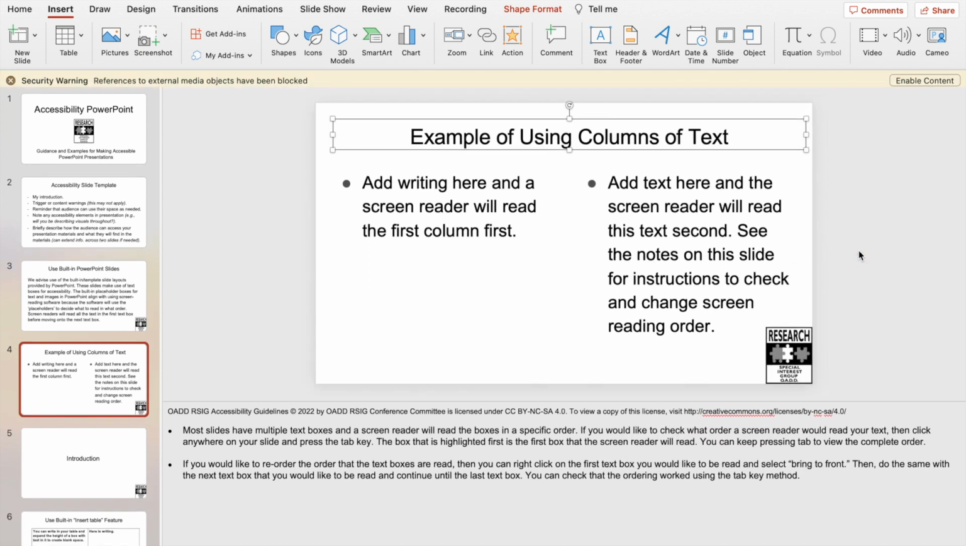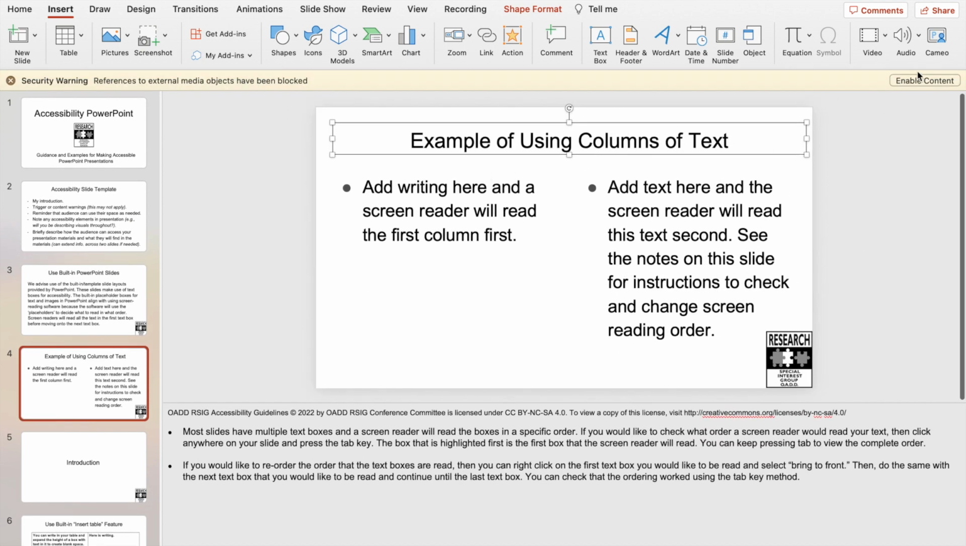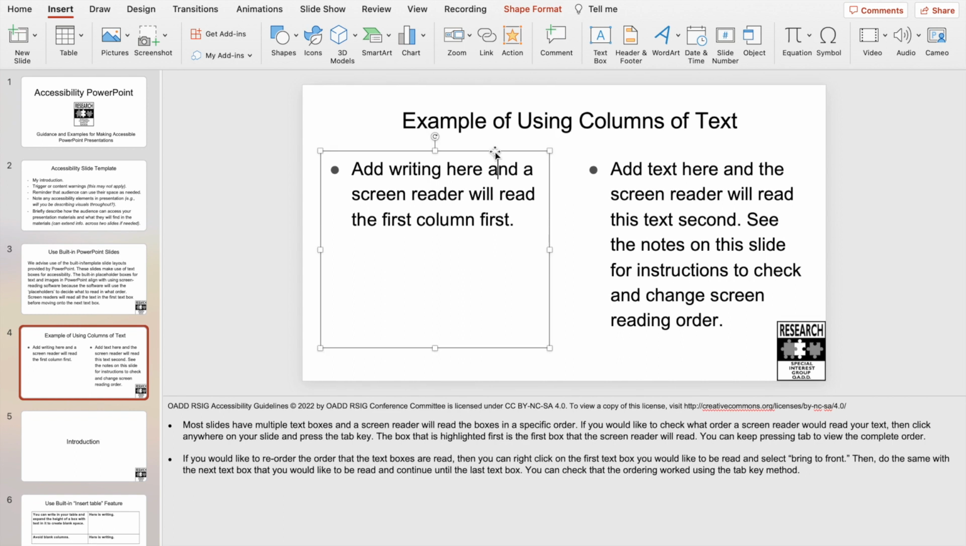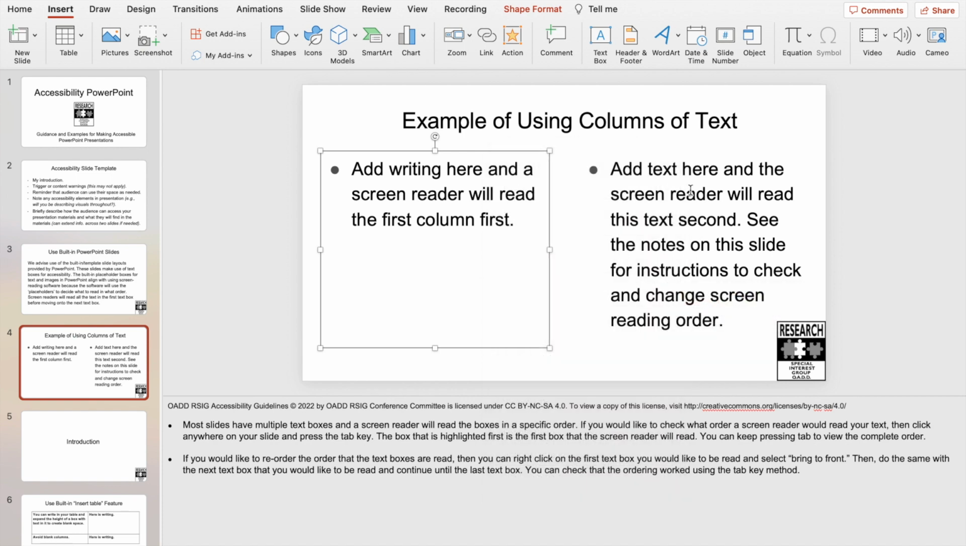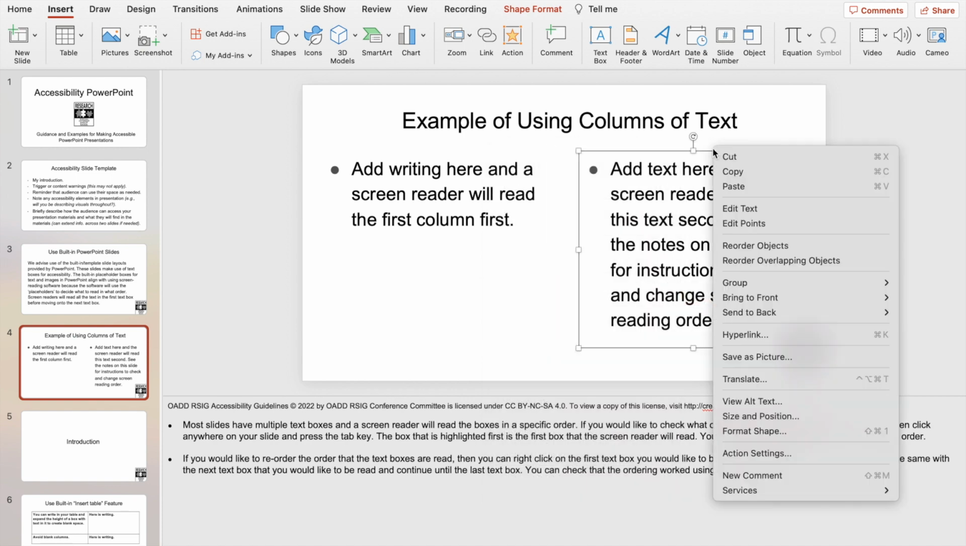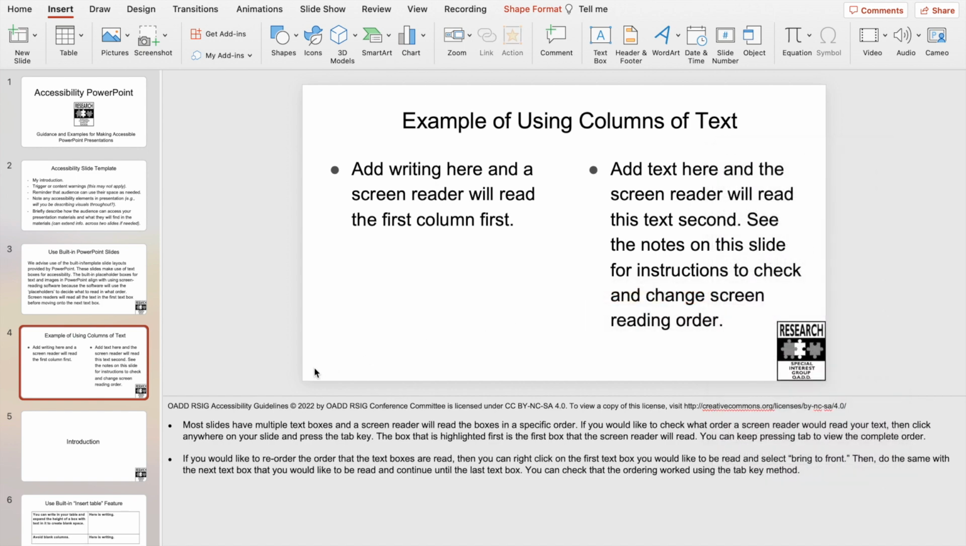So press Bring to Front, and then you can go to the next text box that you would like to appear in the sequence, and again, right-click, press Bring to Front, and repeat this process for the entire order of the text boxes. And then you can check that it worked, that it's the proper order, by clicking anywhere on your slide and using the Tab key method again to show the order of the text boxes.